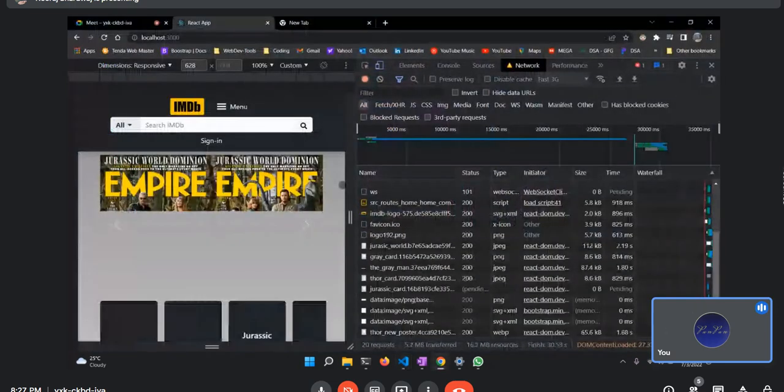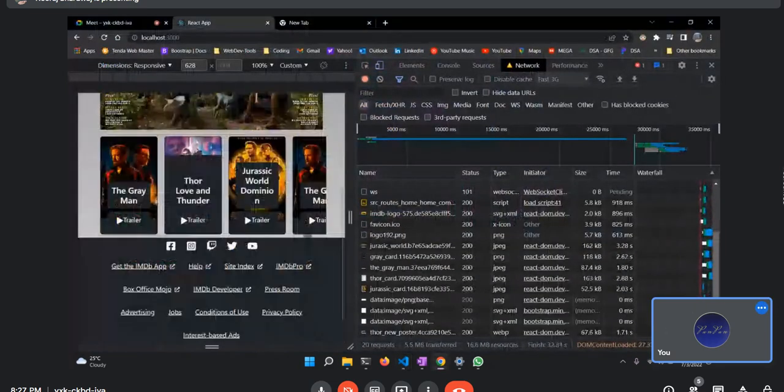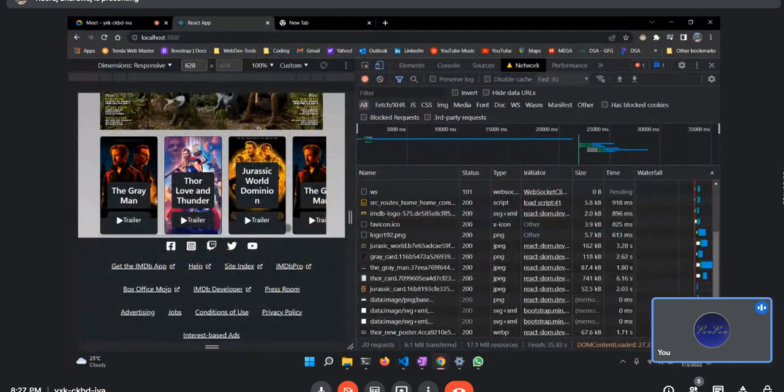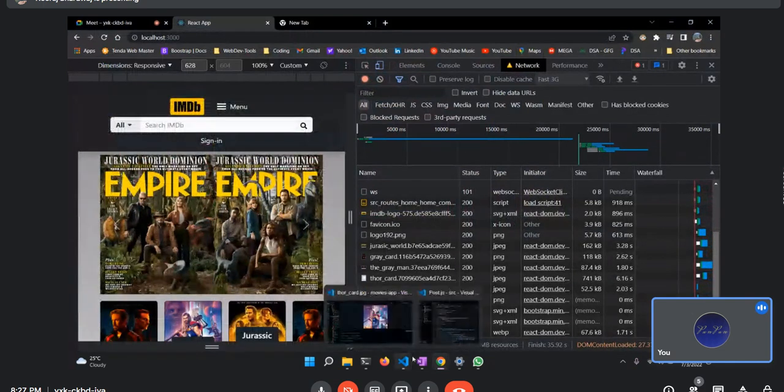So this is the learning phase, right? You can see now the page is loaded. Okay, so I will conclude this session for the lazy loading.